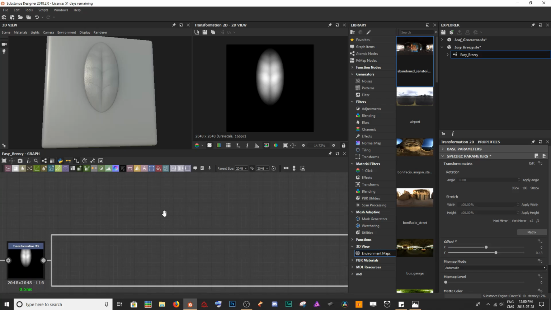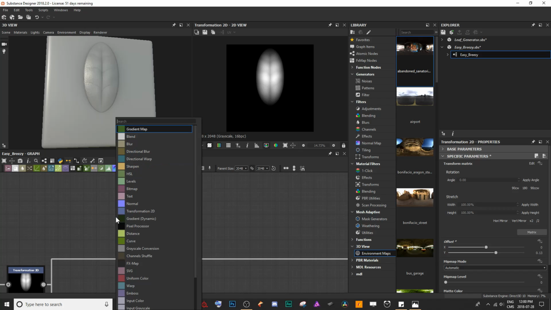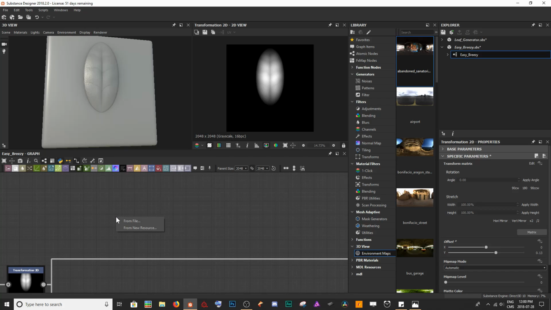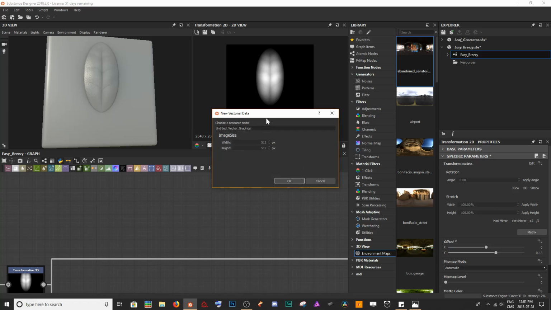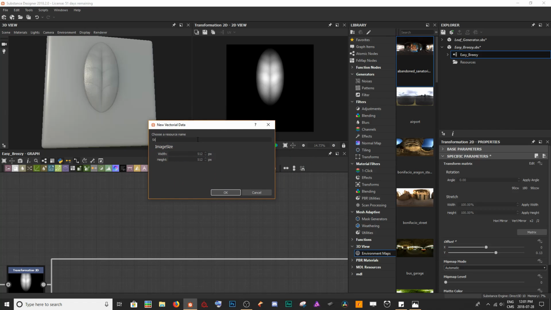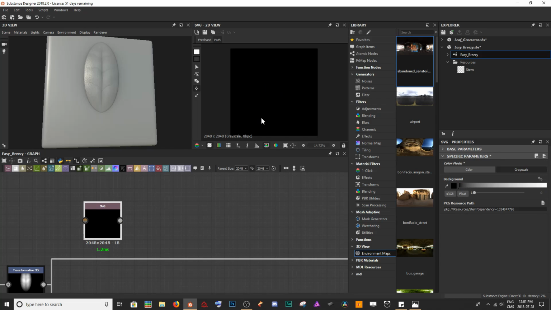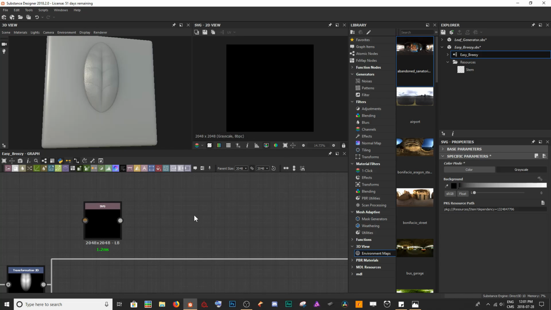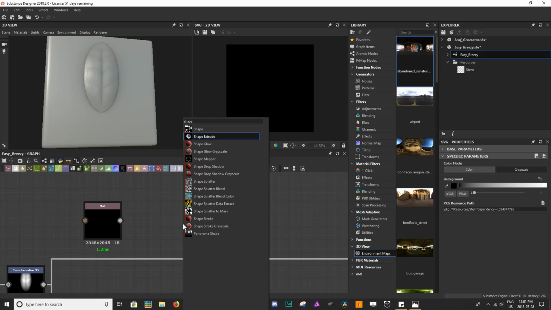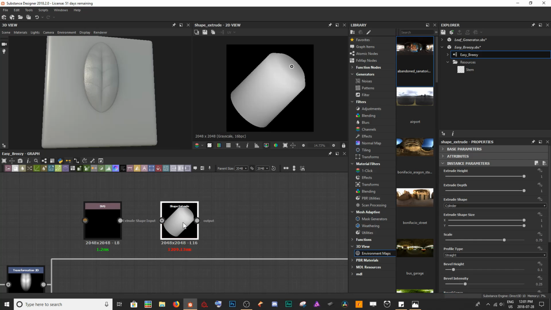And so the first thing that I want to do is I'm going to go ahead and create an SVG node. And I'm going to go from new resource, and I'm just going to name this stem. I also want to come into its parameters and make sure it's set to grayscale so we get a nice black background. And from there, I'm going to create a shape extrude node. And so this node is new in Substance Designer 2018.2, and I'm probably going to cover it in more depth in its own separate tutorial.